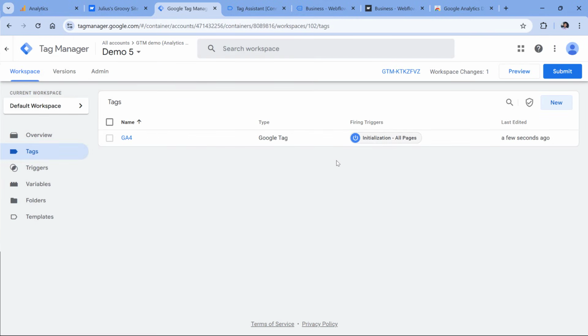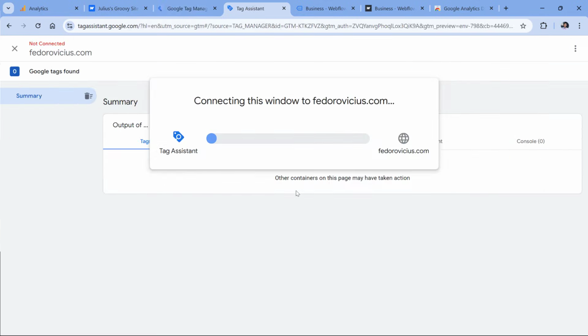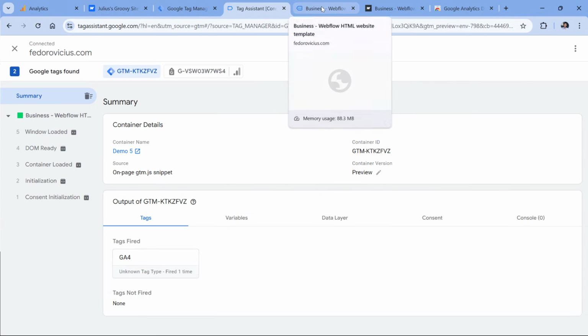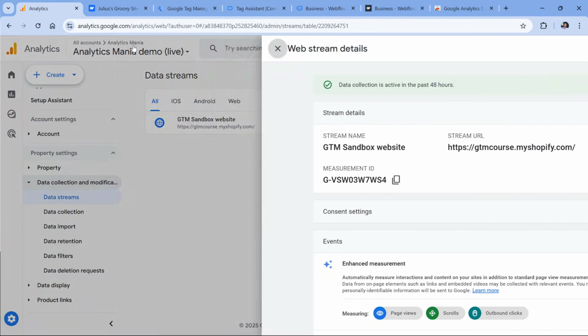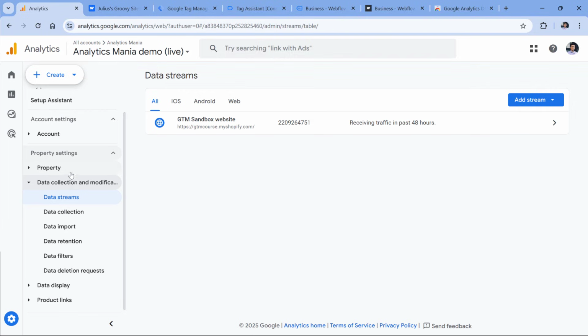Let's test if this is working. So click Preview. This will refresh the preview mode. The Tag Assistant has connected. And now if I click Initialization, I see that my tag is in the Tags Fired section, which is correct. Now I can go to the Debug view and test if the data is being received properly.